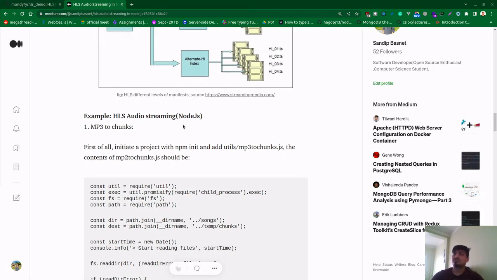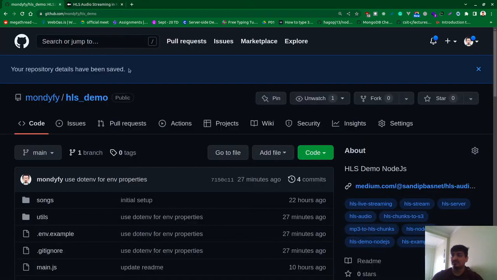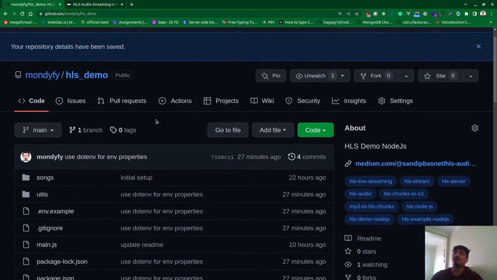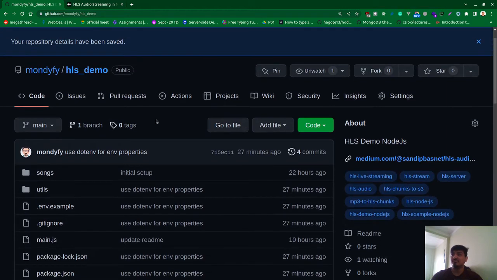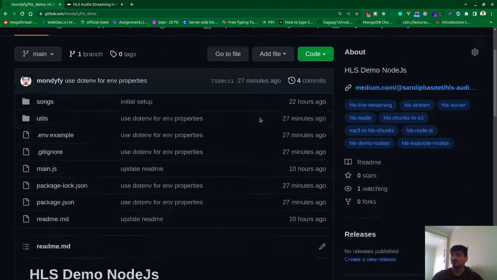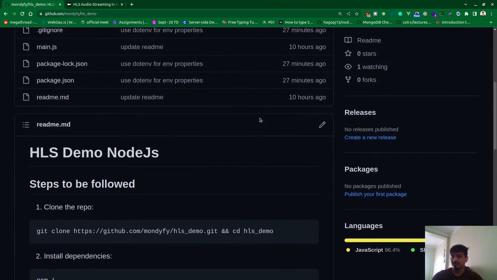Let's go through that. Okay, here is the repo. I'll mention that in the description as well, so that it will be easier for you. That is the HLS demo, and let me get it started.